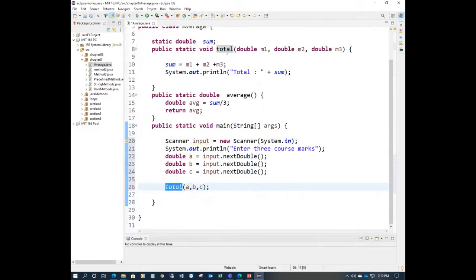No spelling mistakes. The three are of double type, and these three are also doubles. Make sure the number of arguments, the type of the arguments, and the order of the arguments must match. This is called a signature. The semicolon is required.